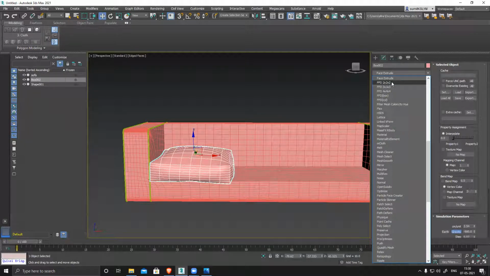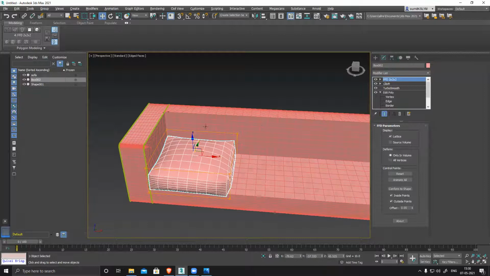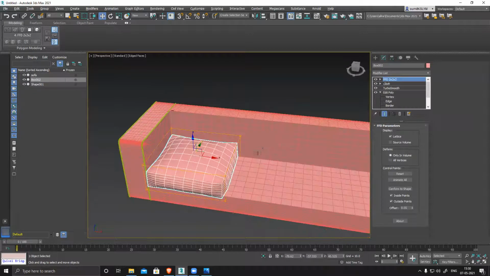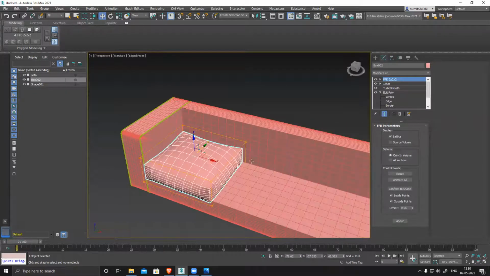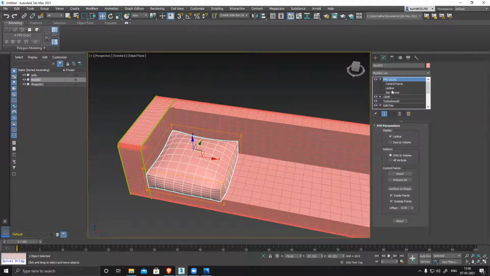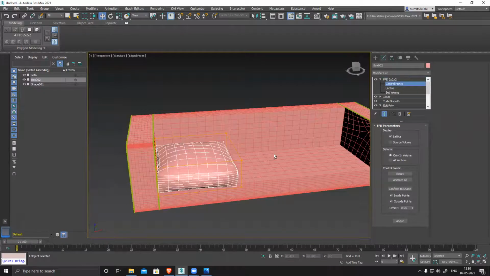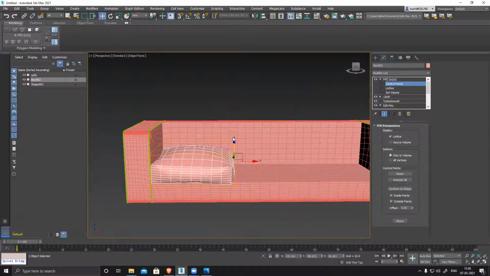So FFD 2 by 2, you can see 2 points, 2 points, 2 points. So this I cannot modify because I don't have anything in between. You can see lattice points, control points. If I click on a control point, it will modify like this. But I want to reduce the center points. Basically, I need to reduce the puffiness of this thing.